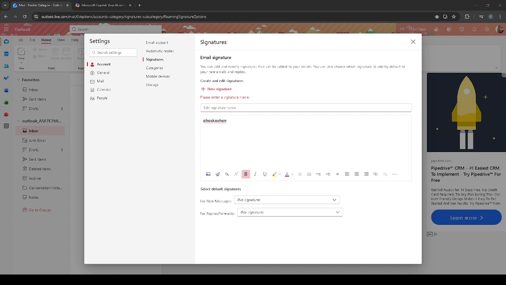If everything appears as expected, congratulations! You've successfully set up your email signature. And there you have it, a personalized email signature ready to impress. If you ever need to make changes, just head back to the settings and you can tweak it to your heart's content.